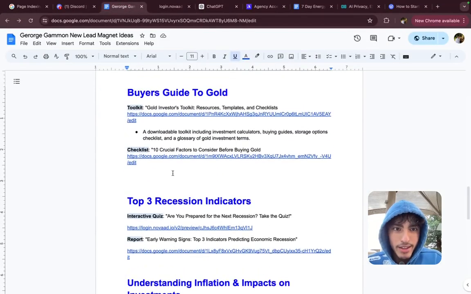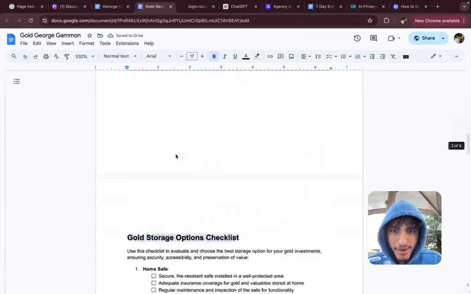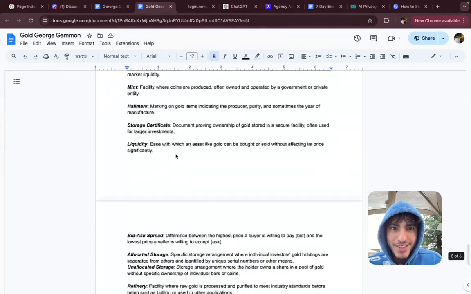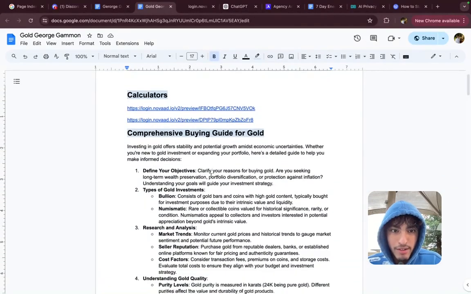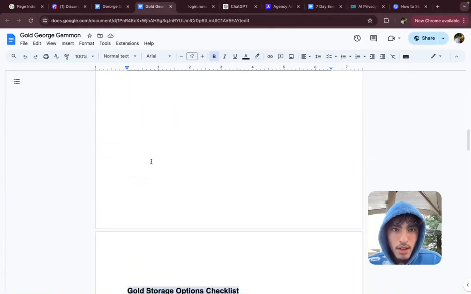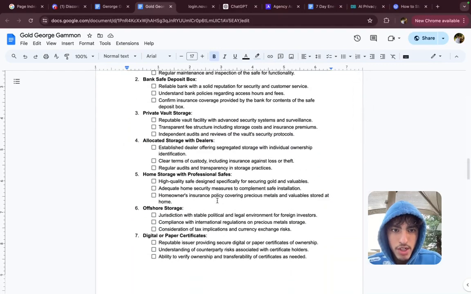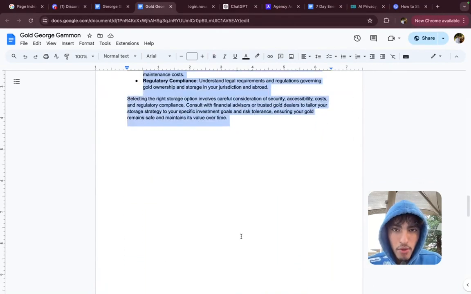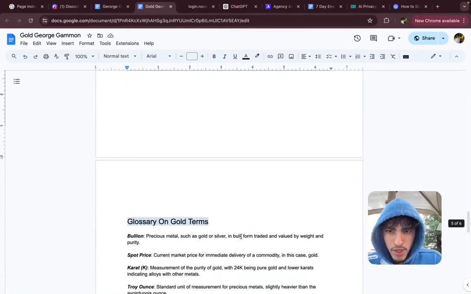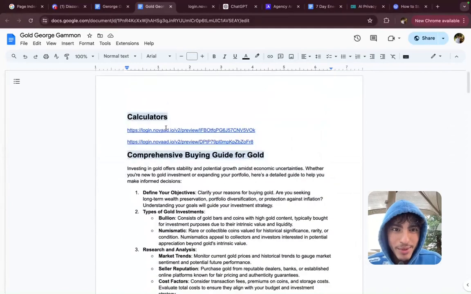The ones that I really liked that I made were this one, the toolkit for gold. This is definitely my most informational lead magnet. It comes with calculators. It comes with a comprehensive buying guide for gold. It's relatively short too, so it's an easy read. It comes with a gold storage options checklist on where you can store your gold. It comes with considerations that you should take in before you decide where you're going to store your gold, and then a glossary of gold terms. So it's definitely my favorite one that I made.